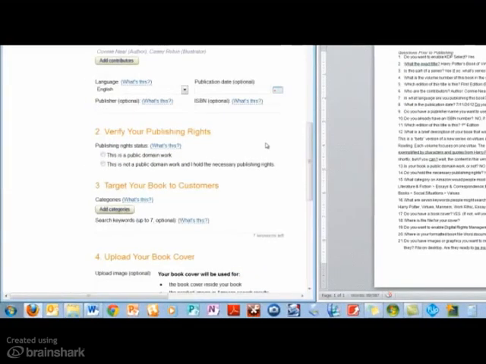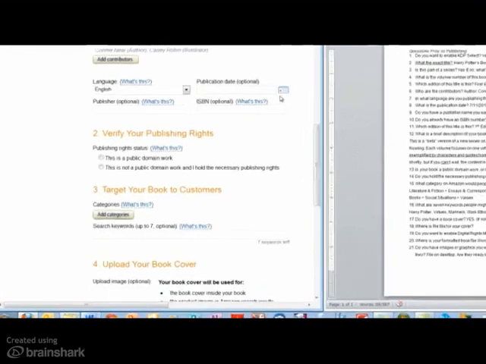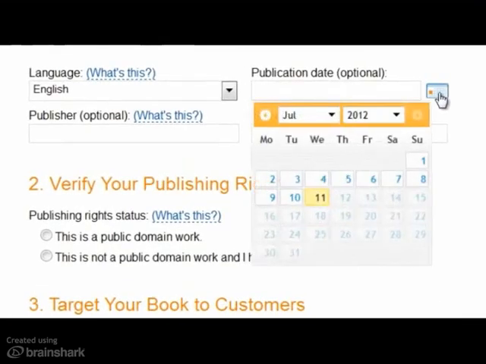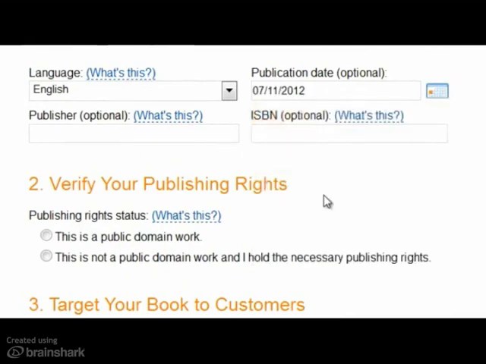It asks me what language it's in. It's in English. The publication date, you can choose whether or not you want to put the publication date in, but especially when I'm doing a beta version, I always put it in so that I can know that this is the beta version. The publisher's name, if you have a publisher, put the name in. I call my publishing company Moon Gode Press. That means we are grateful, which I am.